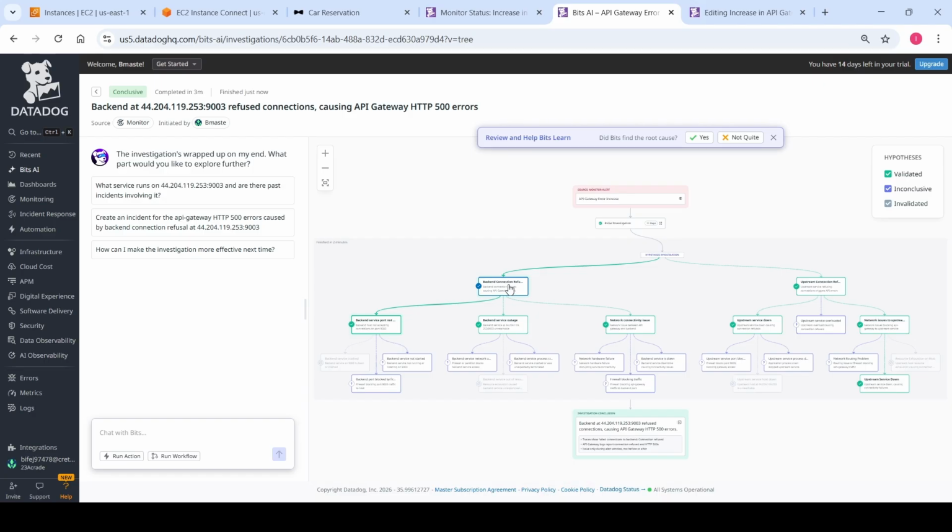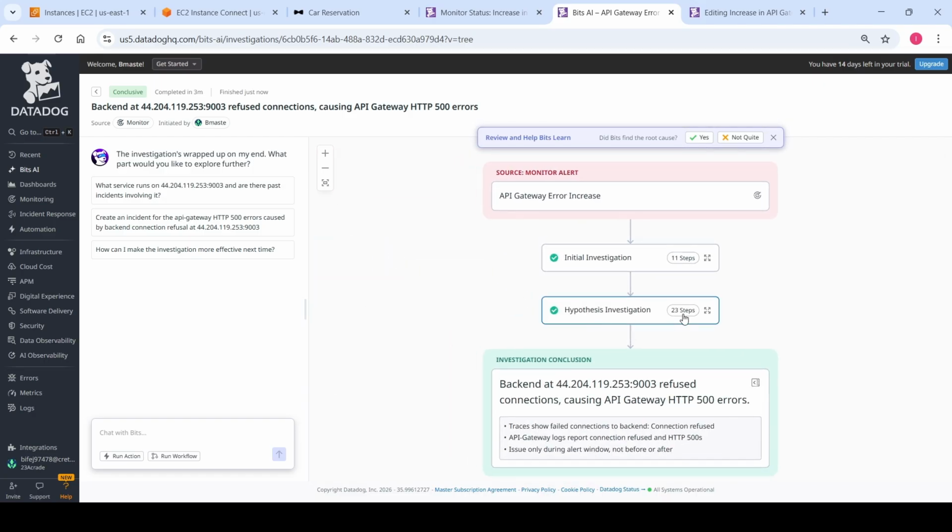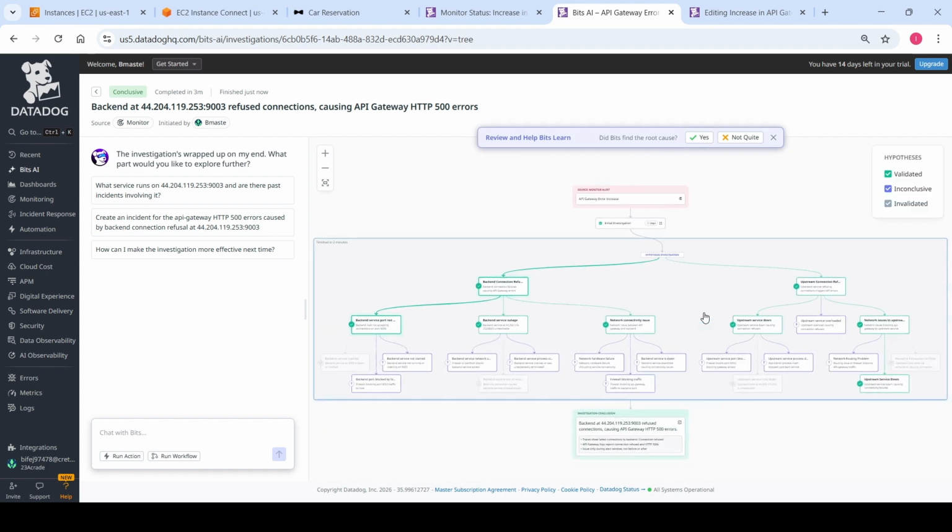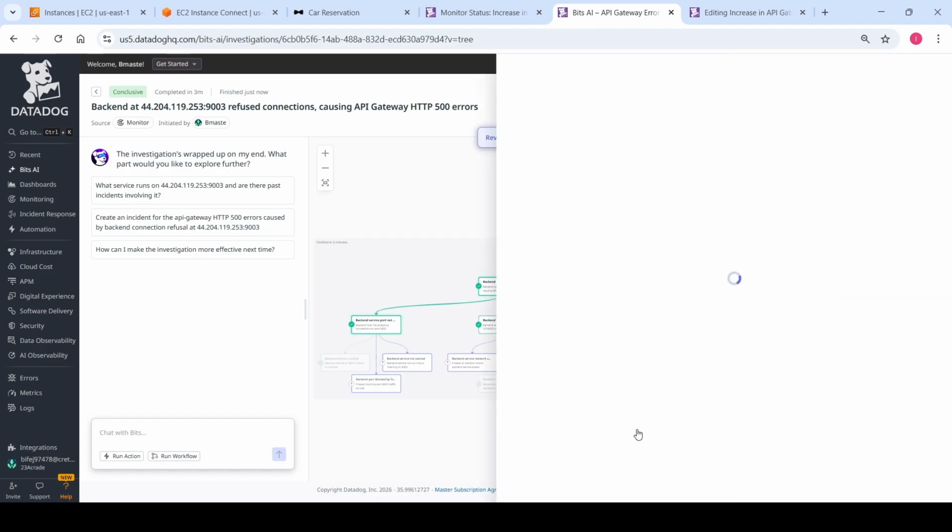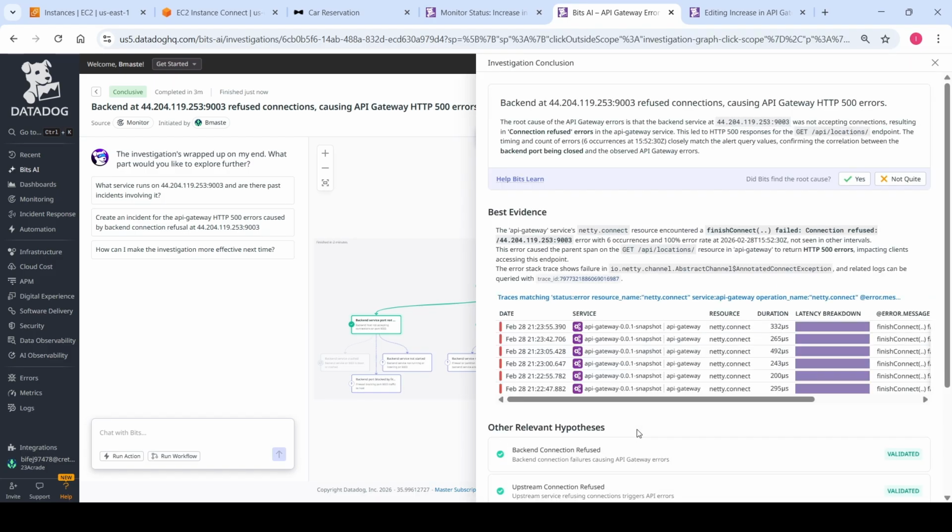Then it created a hypothesis. It created a lot of hypothesis failure scenarios. It went through those failure scenarios and started validating them, and finally it came up with its root cause. What it's saying is backend refused connection errors. The root cause of the API gateway errors is that this particular backend service was not accepting connections, which resulted in a connection refused error. So it's saying the service is not accepting the request.